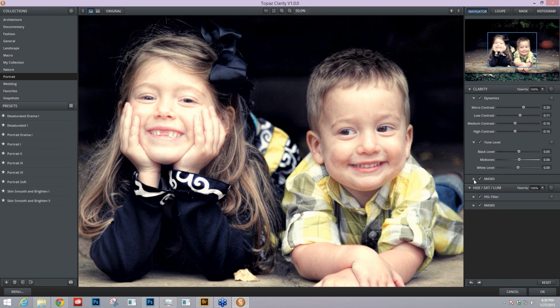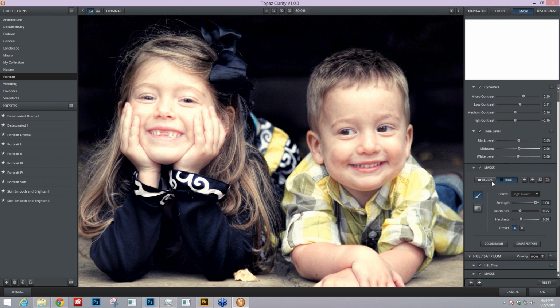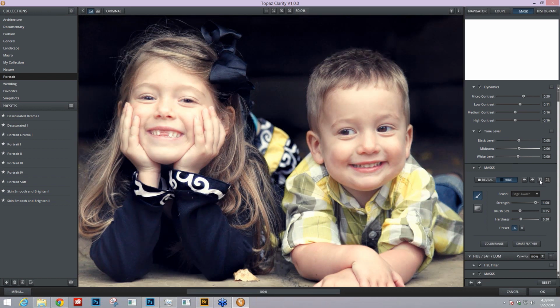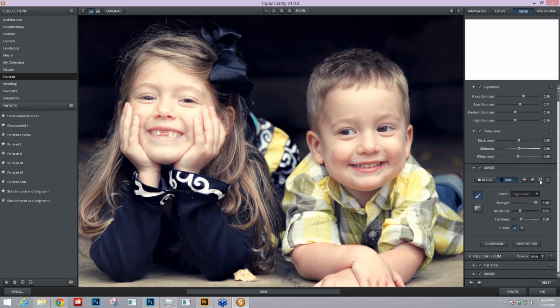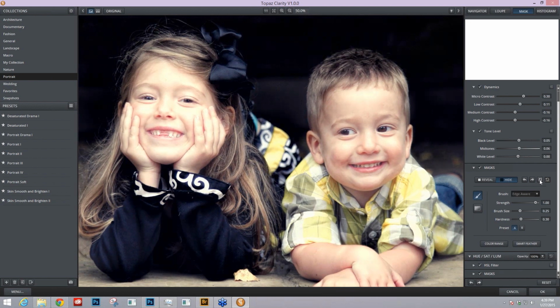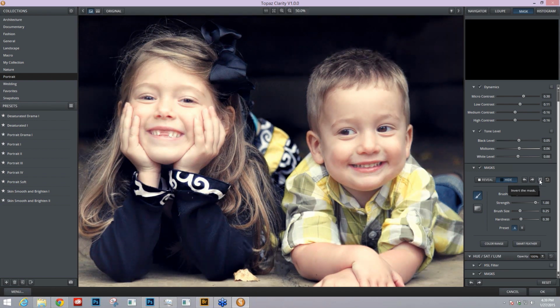So let me come down to my mask, and what I'm going to do is go into the hide mode and come over here to this icon. It looks like a square with a triangle right there. Just click on that. It's the invert icon, but it will apply either the black mask, which will hide everything, or a white mask, which will reveal everything. So we want to hide everything and only reveal the eyes and the mouth. So I'm going to invert that to black.